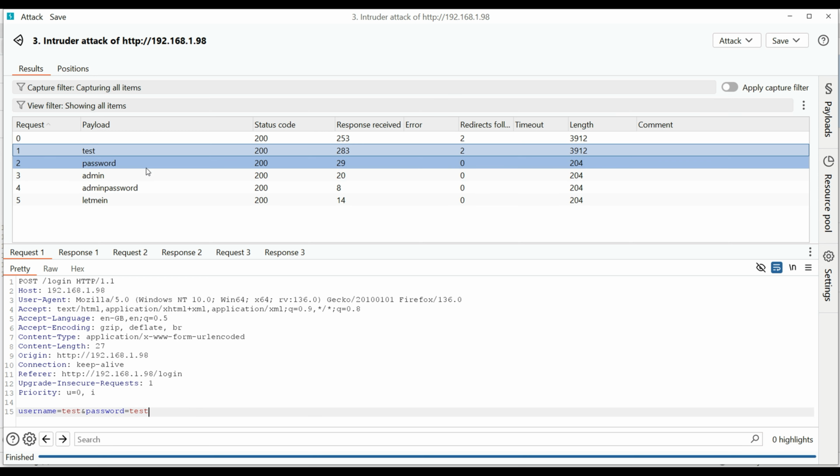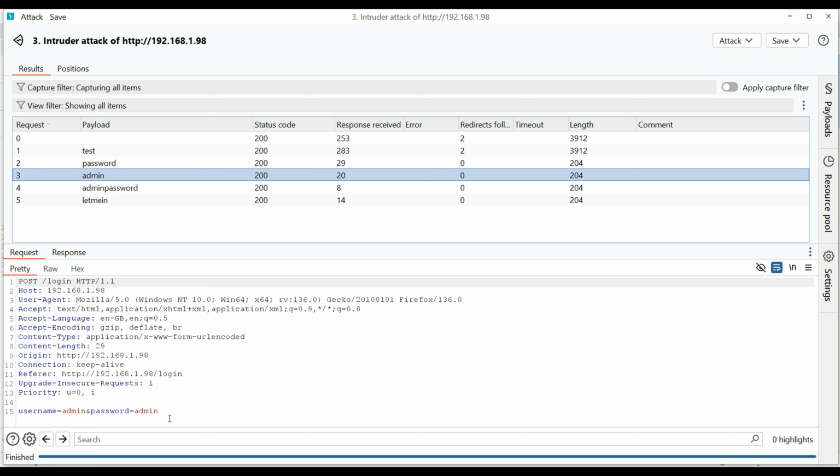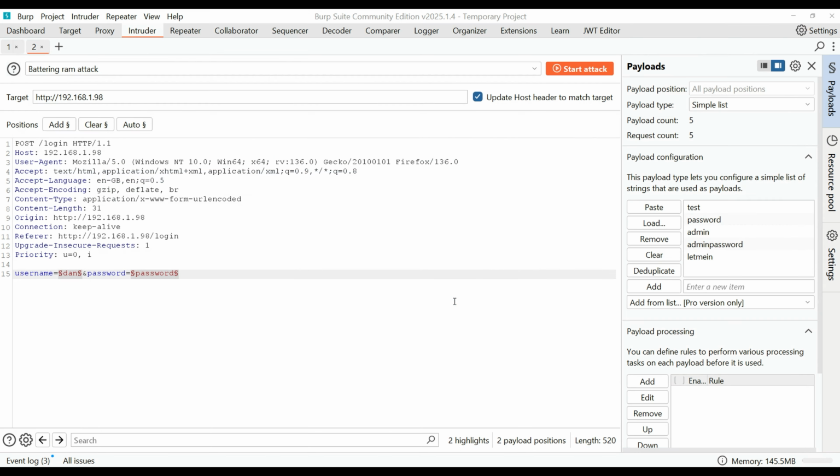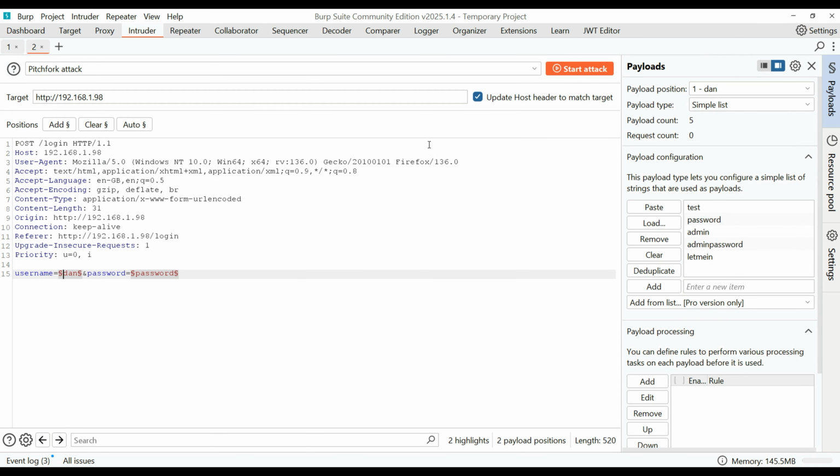Same with password here, admin here, and so on. This has taken my one list and put it into every parameter that I've selected. So actually now we've found that test and test is also a username and password pair that will work. So let's close this down. And let's take a look at the Pitchfork attack, our next one.